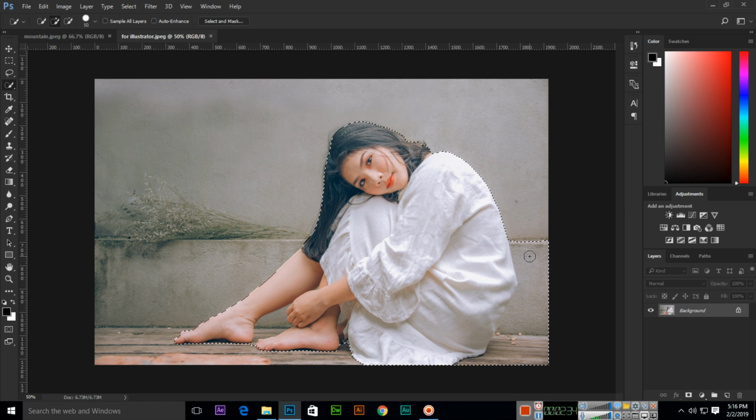Now you can see we have selected this extra area, so you can now select subtract from selection. Subtract from selection will subtract the part which you have selected extra, like this. We also don't want this part, so we can subtract this part, and we also don't want this part, so we can exclude or subtract it like this. So you can see how easily I have selected the girl image.